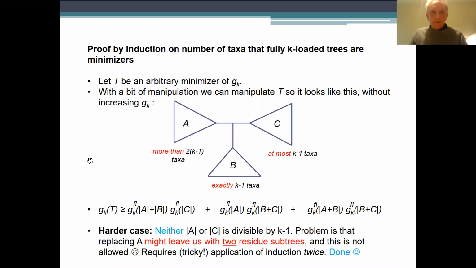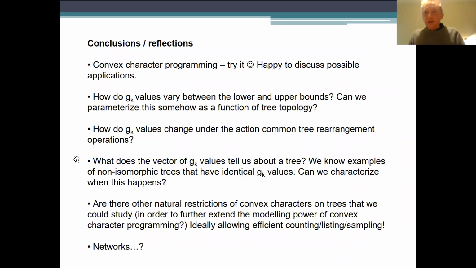So, I only have one more slide. My take-home messages are this: convex character programming, right? This quick algorithm prototyping just by looping through or sampling these GK characters. I love this kind of lazy stuff because I like modeling. If anyone thinks they could use it, I'd be happy to help out.